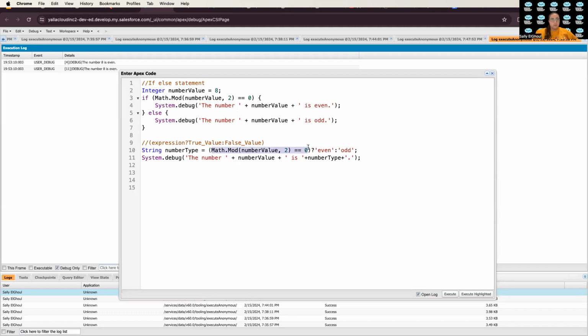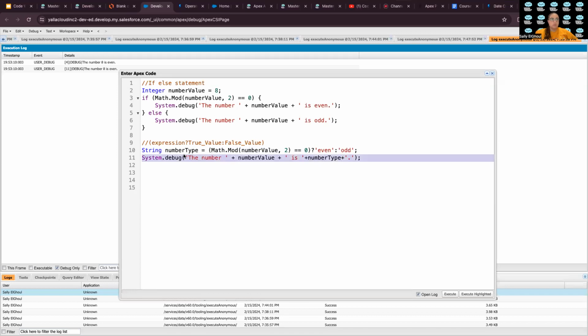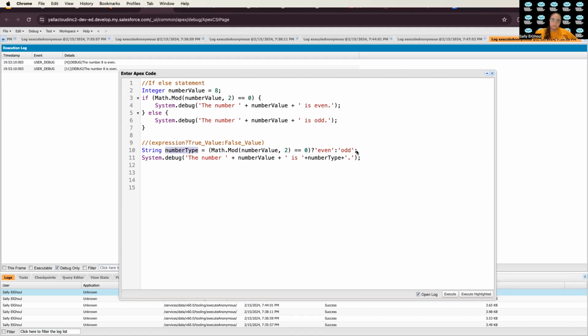And the expression is the same that we have here or here. It's the same. And then question mark. If the expression is true, I want to return even. Otherwise, which is the colon, I want to return odd in that case. And then I printed the same debug statement using the number type I calculated using the ternary operator. Any question about how it's working? That would be a quick revision on how the ternary is working.